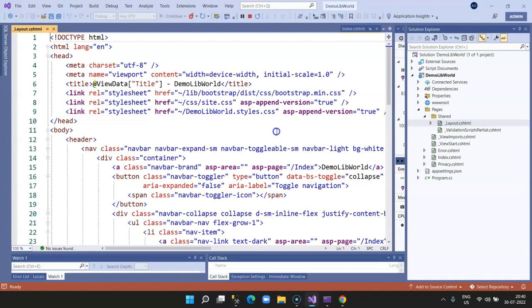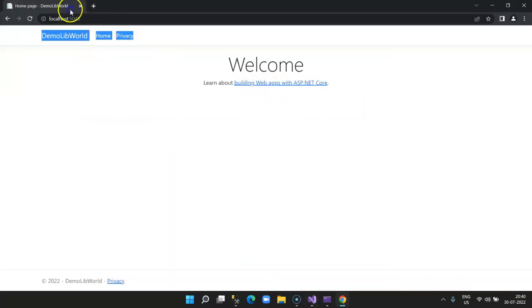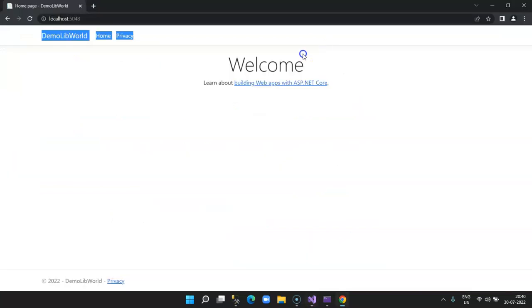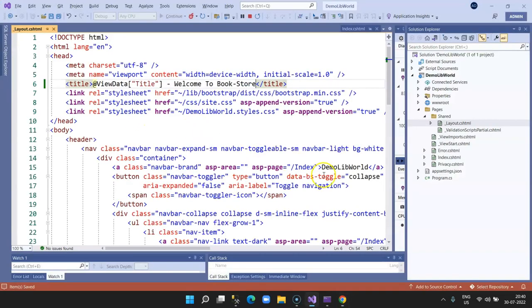If you see, this is the project title, the home page, demo library world. So we are going to change that to bookstore. We save that, and then we will change this demo library world, demo library world changed to bookstore.